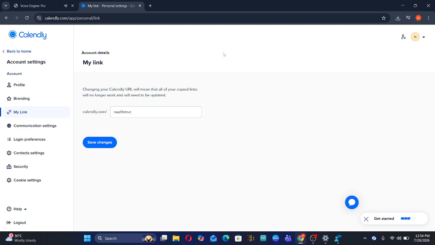When sharing your new link, try to provide some context so the recipient knows exactly what to expect when they click on it. For example, you could say something like, "Feel free to schedule a meeting with me using my new link." This not only keeps you professional, but also makes it clear what the purpose of the link is.